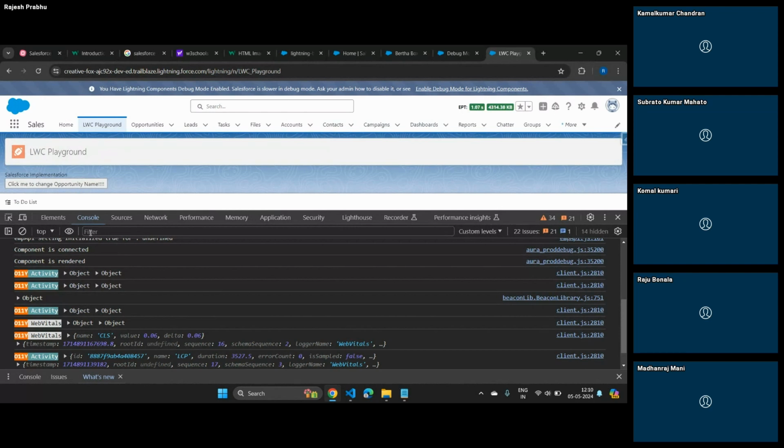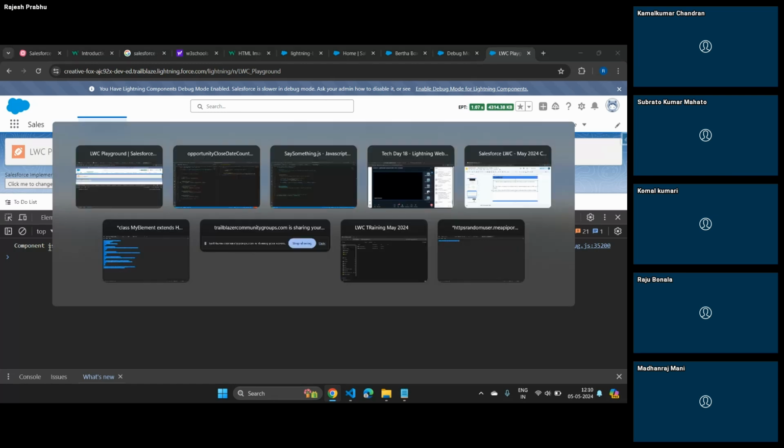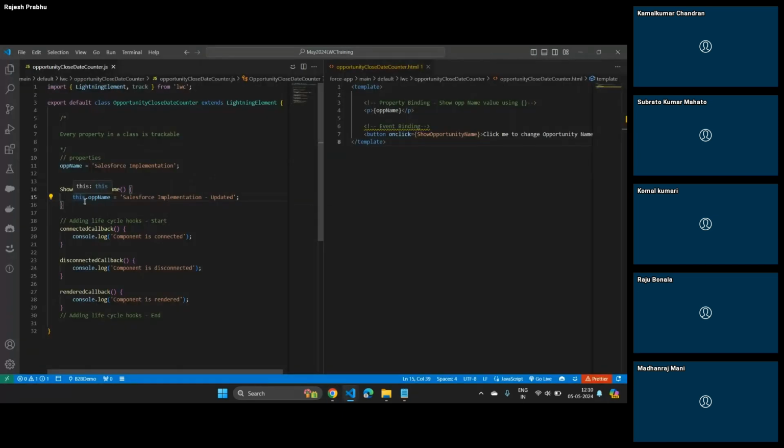So when the button is clicked, it will change the name, right? Just see what happens. This is what I was just saying. The code in the component is getting called again. When I click on this button, and this particular method is called, this entire component is rendered again.